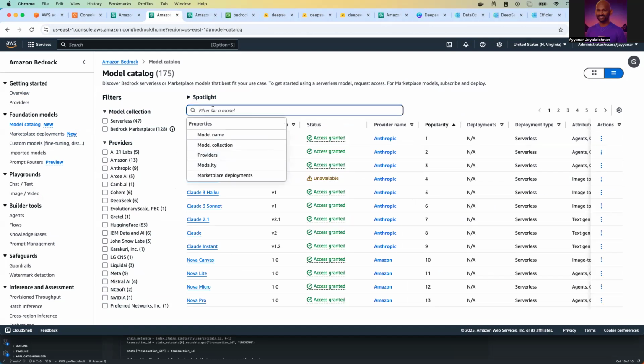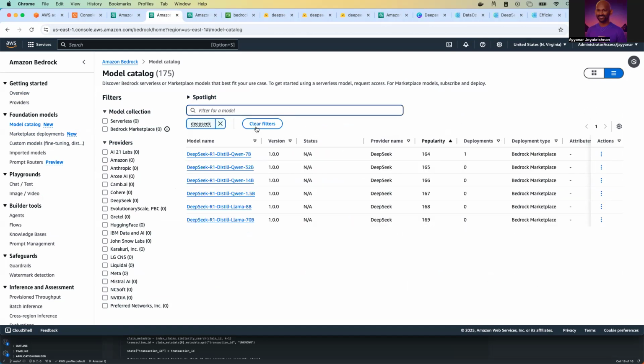But now, since our demo is on DeepSeek, let's search DeepSeek, and you can see all the models available. These are all distilled models. As you know, the distillation model is only done on the Llama and mixture of experts base models. Then only you can import into Bedrock. Okay. So now, since we are already in a deployment, you can select any model.